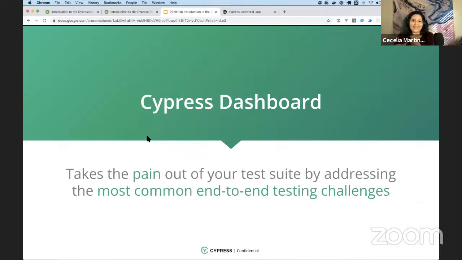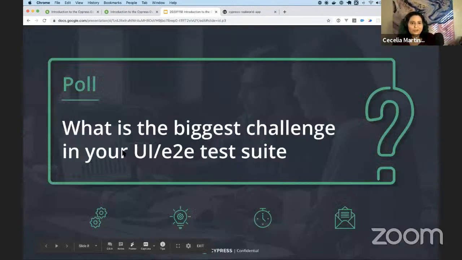So all of that is compounded or built upon with the Cypress dashboard. The Cypress dashboard is essentially built to take the pain out of end-to-end testing by addressing the most common challenges that we hear from our users. So that takes us to our next poll. What is the biggest challenge in your UI end-to-end test suite?